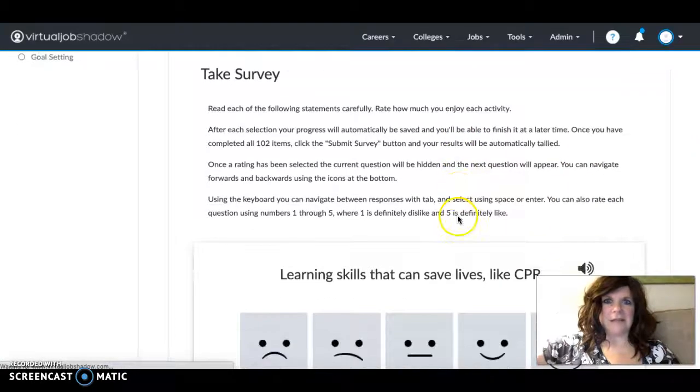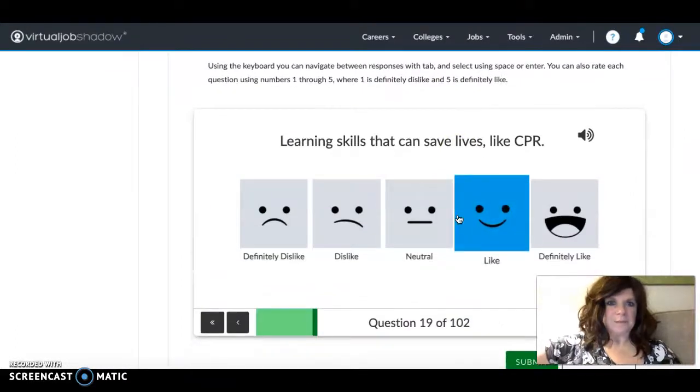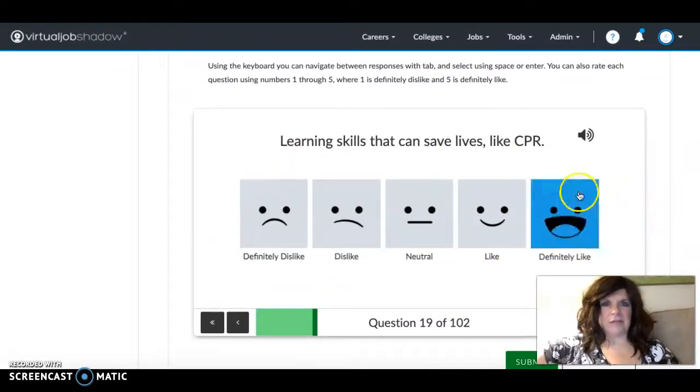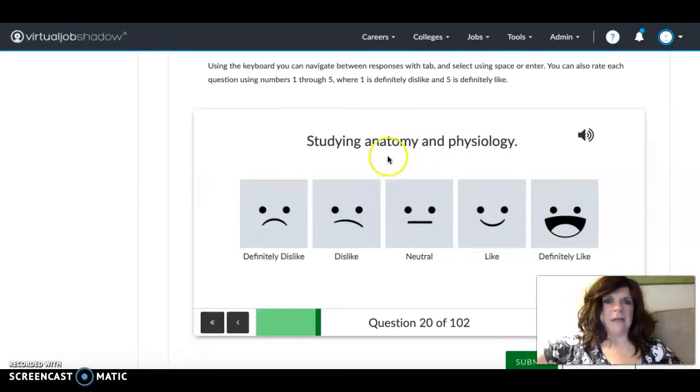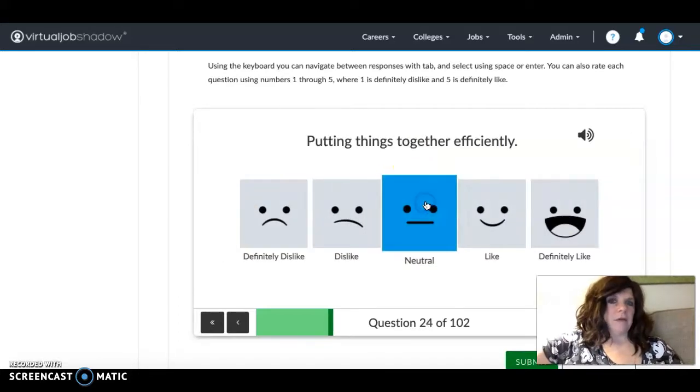So it's got some basic instructions here, and then it has just simple questions, like learning skills that can save lives. So it's going to ask a series of things, and depending on whether you like it or dislike it, you're going to rate it. So learning skills that can save lives like CPR, I'm kind of neutral on that one. Studying anatomy and physiology, I'm not really liking science, so I'm going to dislike. Stay calm during emergencies. Yes, I do like to stay calm during emergencies. Repairing and refurbishing cars, that's not really something that I'm into. Being politically active, I'm going to go with neutral on that.